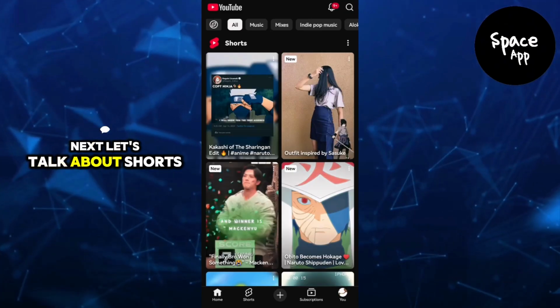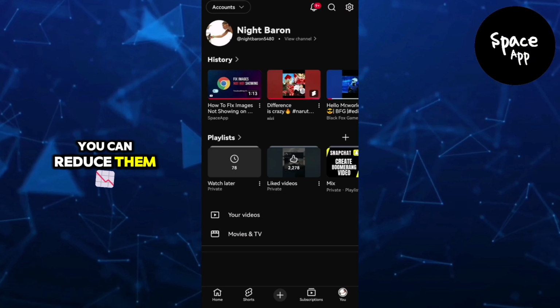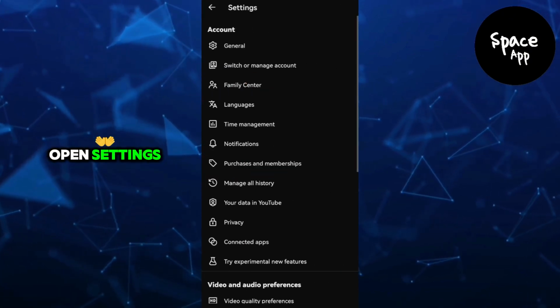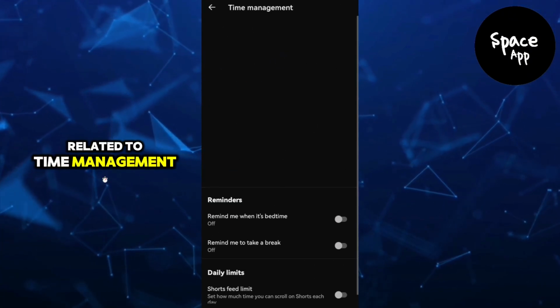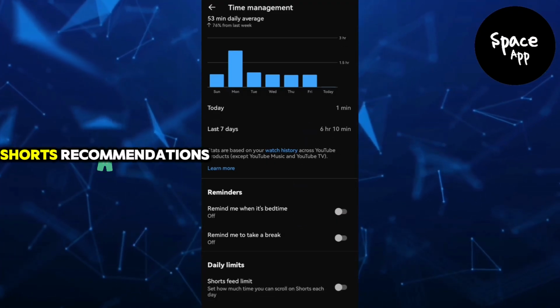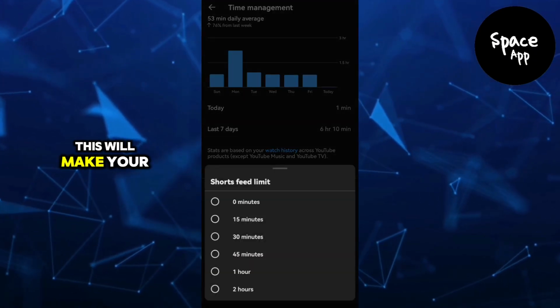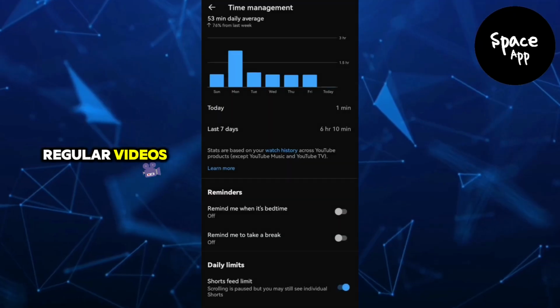Next, let's talk about Shorts. If you don't like seeing Shorts in your feed, you can reduce them. Go into your profile, open Settings, and find the section related to time management or Shorts preferences. From there, you can limit Shorts recommendations or disable them where available. This will make your feed more focused on regular videos.